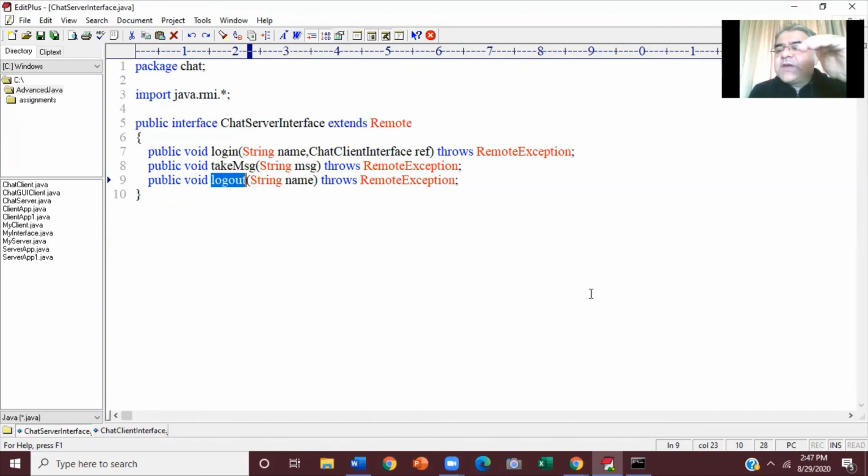Second thing, start RMI registry. Third, bind the stub. Server is going to bind this stub. Did you understand the three things in the constructor? One, instantiate vector. Second, start the registry. Third, bind the stub. So three things in the constructor. After constructor, we'll have login method. And in the login method, we'll do four things as discussed.